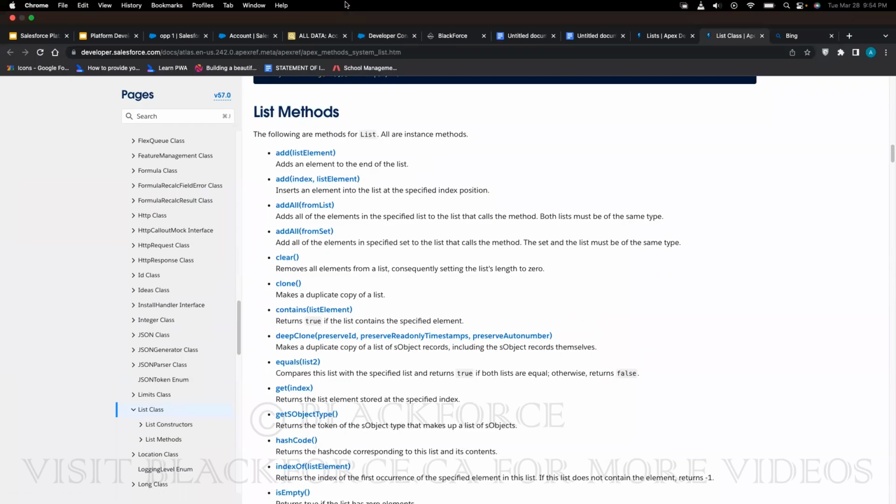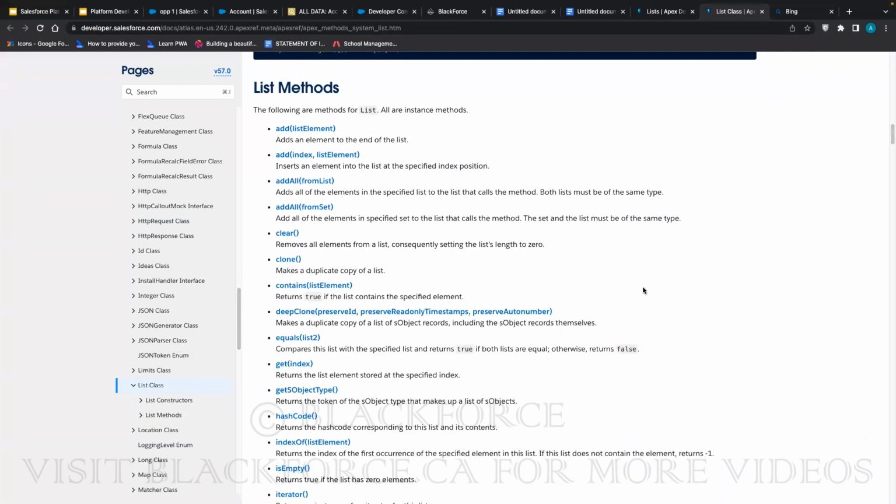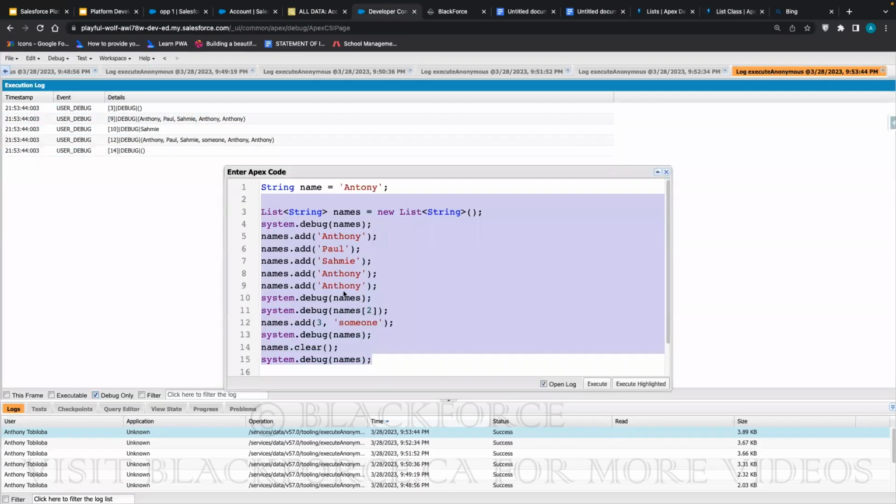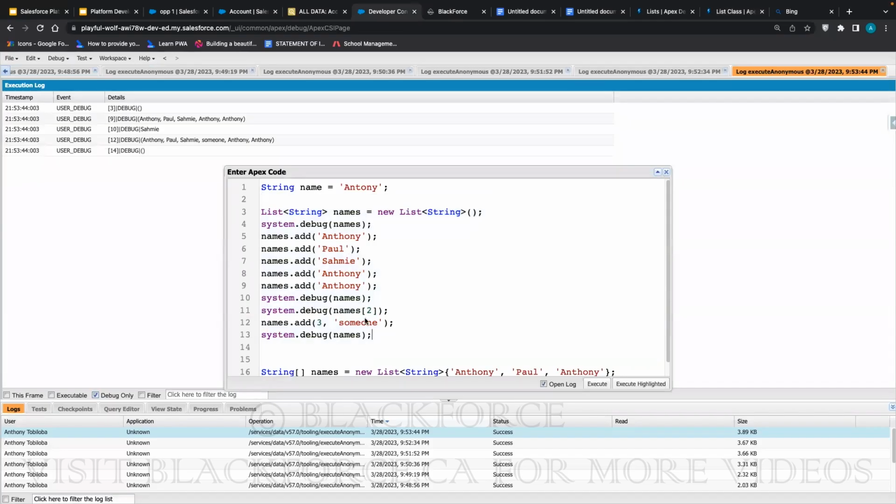Contains: you want to check a list if it contains something. You have this list, and you want to check if the list contains someone. It will definitely find out if someone is there.